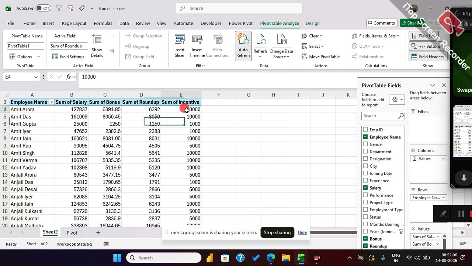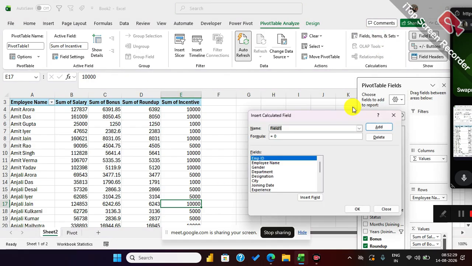This is getting 10,000. Could you please check the salary more than 50,000? Sorry, less than 1 lakh. Correct. So there are three slabs: 1,000, 5,000, and 10,000. According to this, they are getting this. Now my boss says, could you please give me the final amount which I have to pay to each one? Okay, sir. Once again, go back to this.